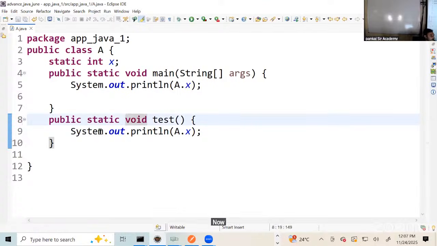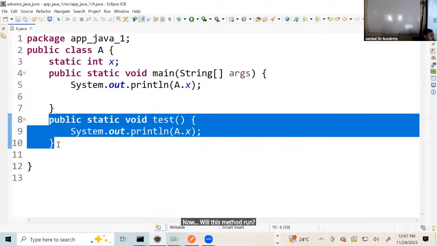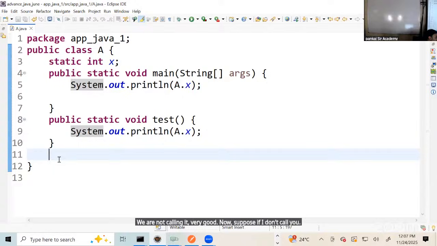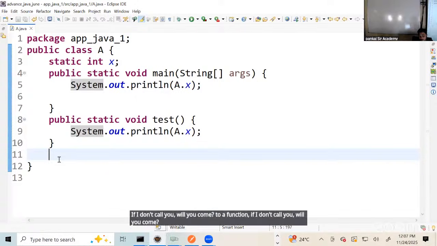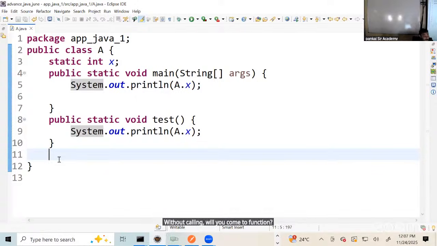Now, will this method run? No. Why will it not run? We are not calling it. Very good. Now suppose I don't call you, will you come to a function? Without calling, will you come to the function? Think about it. आपको बुला ही नहीं गया function में, आप आ जाओगे? It's not the Three Idiots movie, right? So my question is, if I don't call you, will you come to the function?